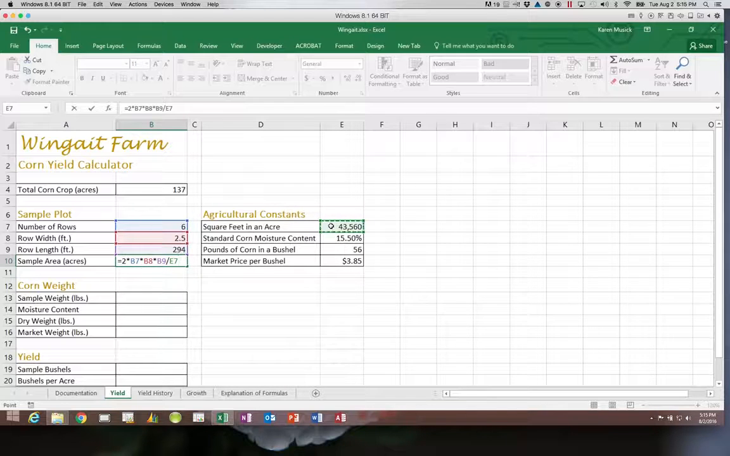Now, in this particular equation, order of operations does not require us to use any kind of parentheses because everything has an equal priority, multiplication and division. So we're good, and we can hit enter. So that tells us that their sample plot is going to be 0.2 acres.